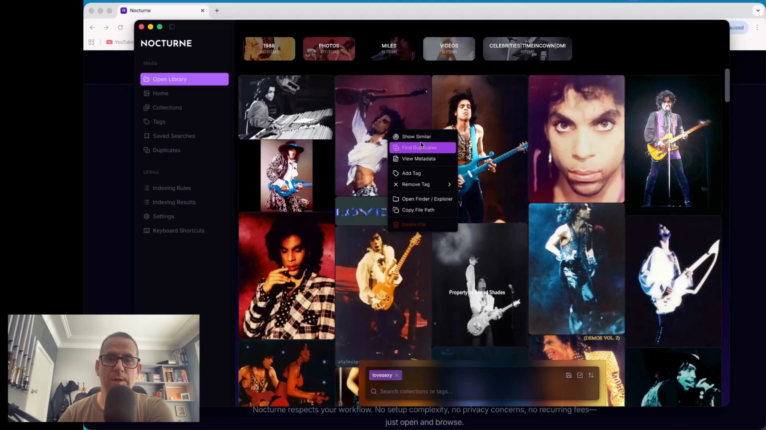I am going to save these three, show similar, find duplicates for last. You can open the file directly on your hard drive, so Finder for Mac, Explorer for Windows, copy file path if you need that. Last, delete file, and it's in red, is going to delete the file from your disk. If you want to do that, you can do that through here.